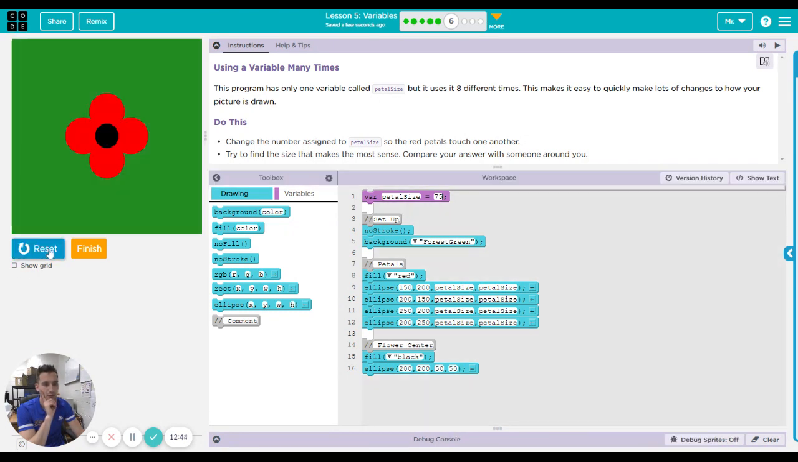So I'm going to press reset and run, and there's my flower. And now the petals are slightly overlapping, and my flower is now a full flower. So all I had to do was change that one line of 75, and the width and the height of all of my circles grew. Instead of having to click into every single one of these on line 9 twice, 10 twice, 11 twice, and 12 twice, and change all 8 of those variables, I now was able to change just one number on line 1, and it was fixed.